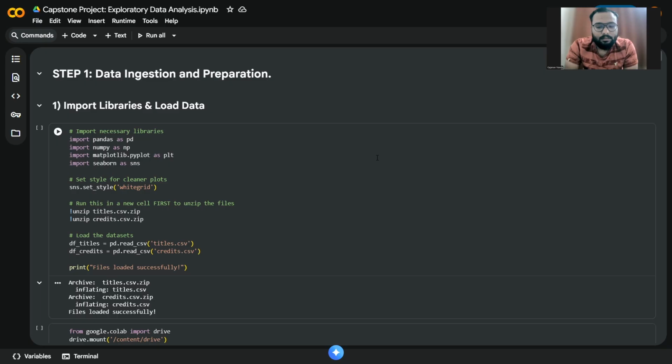To do this, I first set up an environment. I started by importing necessary libraries. I'm using pandas and numpy to handle the dataset and matplotlib and seaborn to generate charts. I also set the seaborn style to darkgrid to ensure my final charts look professional and readable.